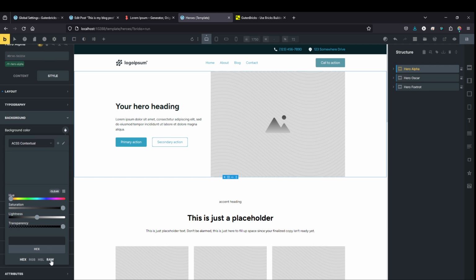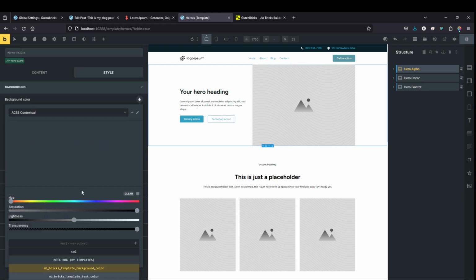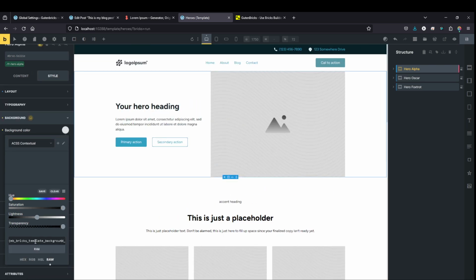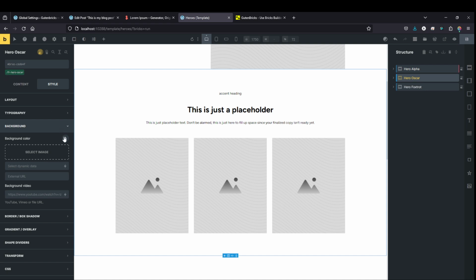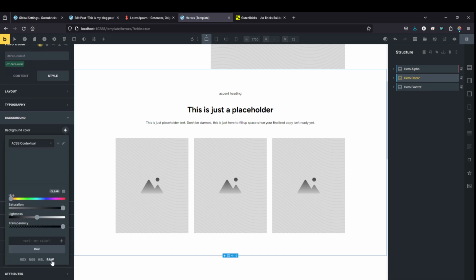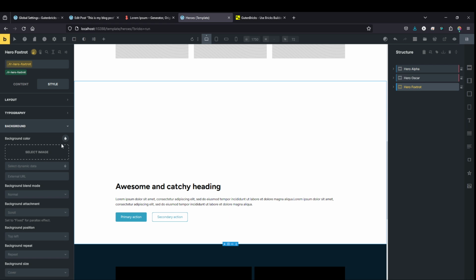and then the dynamic data option. And of course, it's jumping around like crazy here. Search for color, and we're going to do the Metabox Bricks template background color. All right, so select that, and I'm going to copy that and go to the other one and do the same. I'll deactivate the class. If you don't want it on the class, you can just, because these are all being displayed dynamically, it doesn't really matter. So background color, again, raw, dynamic data, paste that in there. And on the third one here, same thing.